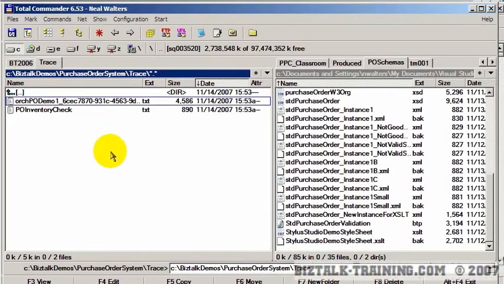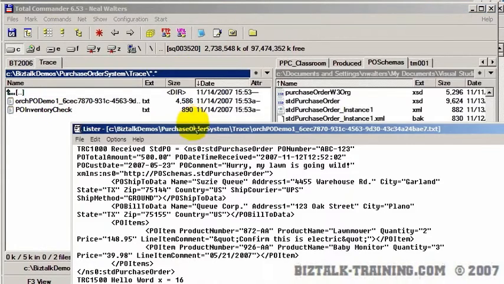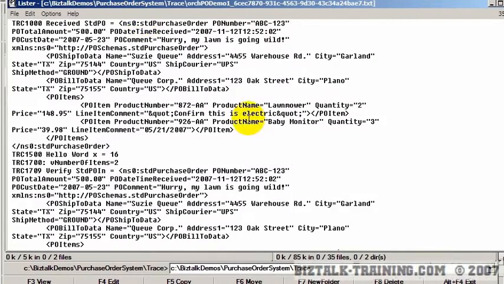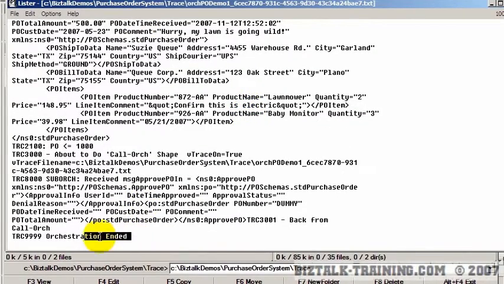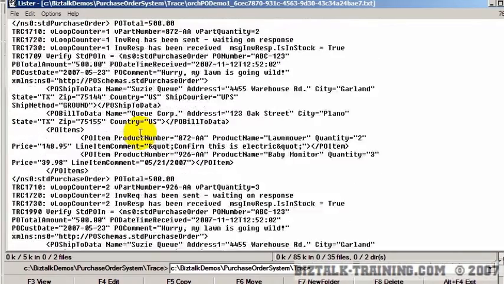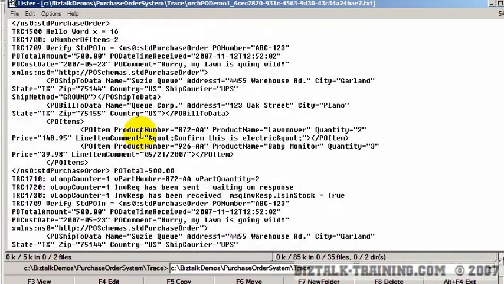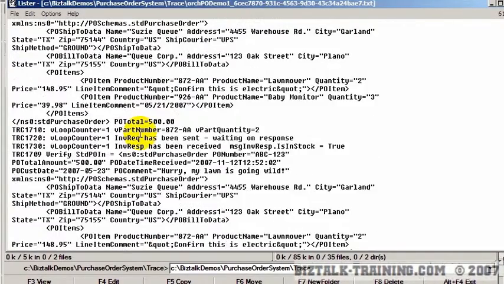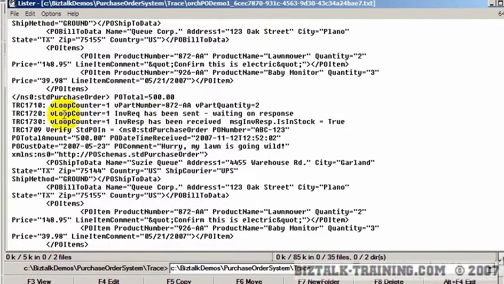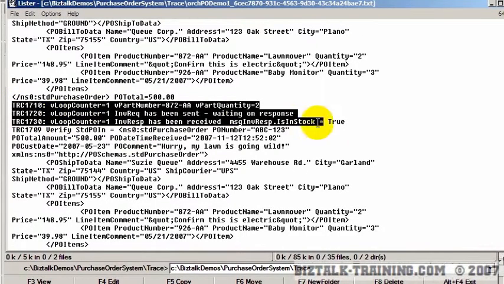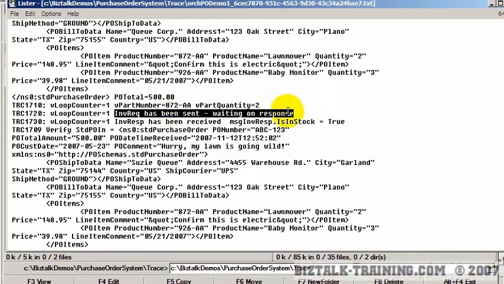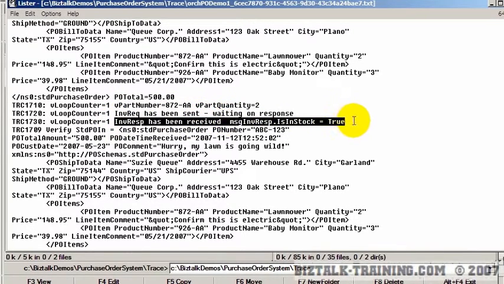And so just to check then our main orchestration now, we go all the way through and we get to orchestration ended. And the other thing I added while I was off the video was the response. So for instance here, 1720 and 1730 were 2 traces that I added. And so 1720 says I've sent a request to the inventory program, and then the response has been received, and then I added this little message here, in stock equals true.